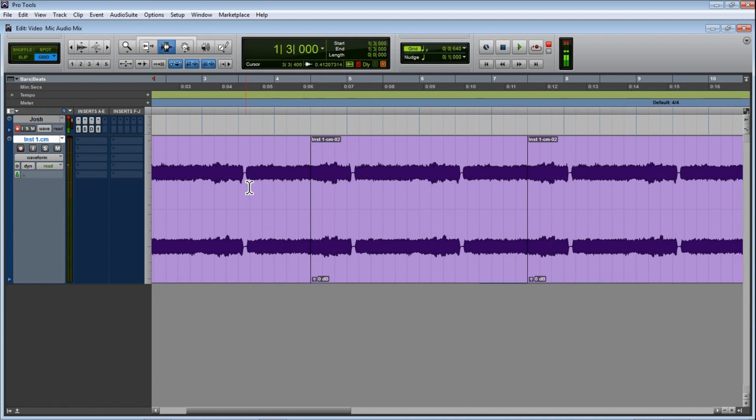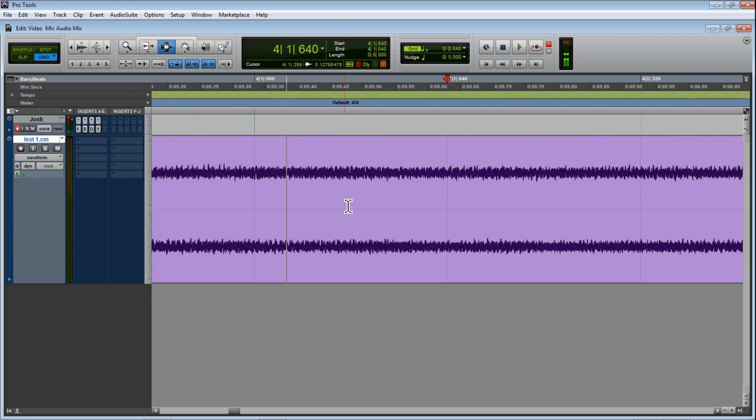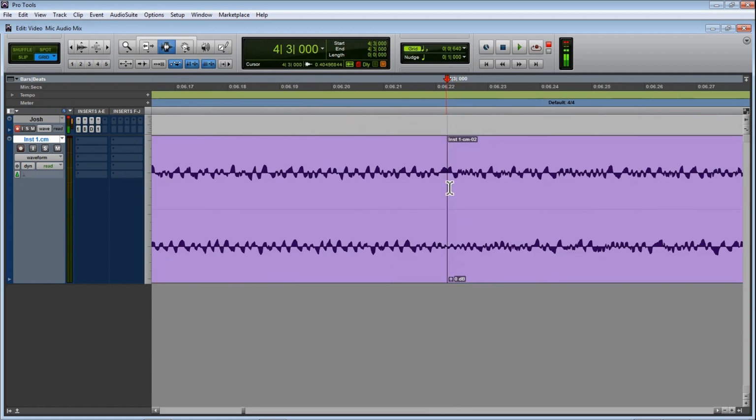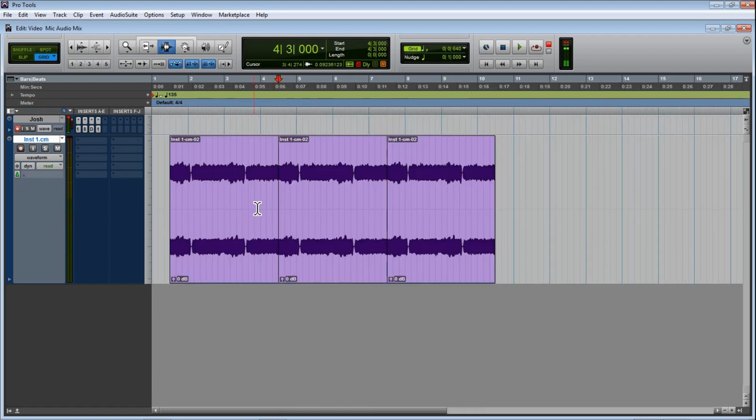But you might have heard a little click pop. Maybe. I hear it. So basically, when that line takes place, when the copy and paste actually takes place, there is something going on. If we click right on it and zoom way in, there's something causing it to pop and click, and that's what we're going to get rid of, and we're going to use the crossfade.